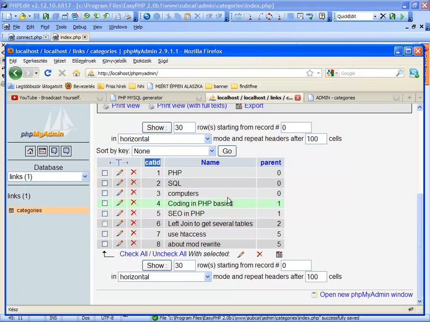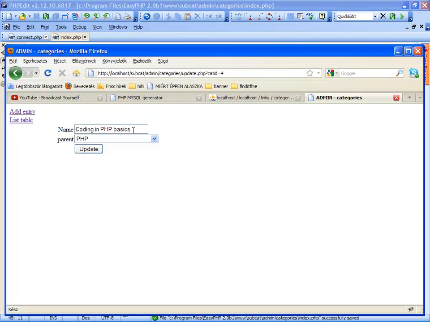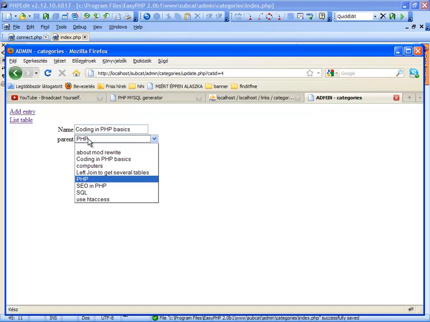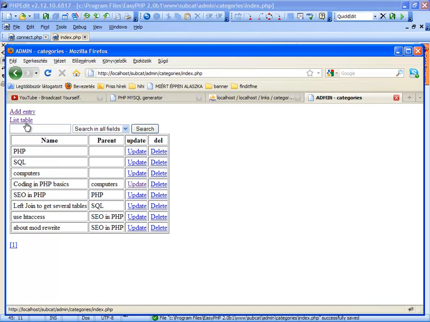What we have now, we should list here, and of course the update is okay here. Let's give this coding in PHP basics, go to the computers instead. And in the list, you will see the coding in PHP basics in the computers. So it's very easy to understand.